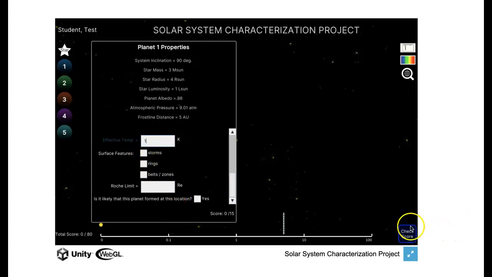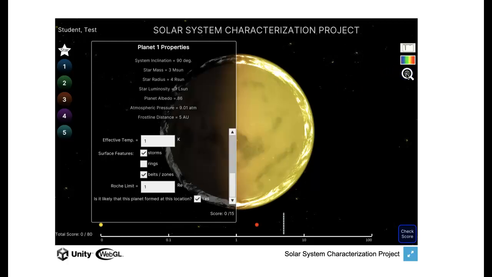well, I could check my work here. Check score: 0 out of 15. Well, I must have all the wrong answers then. Once I answer these, is this likely to be a planet formed at this location? Sure. How about that? Okay, that must be the last question. If you click this magnifying glass over here, it'll give you a little cartoon of what the planet could look like. Once you've done all these questions and you click check score, that should be about it for planet 1.